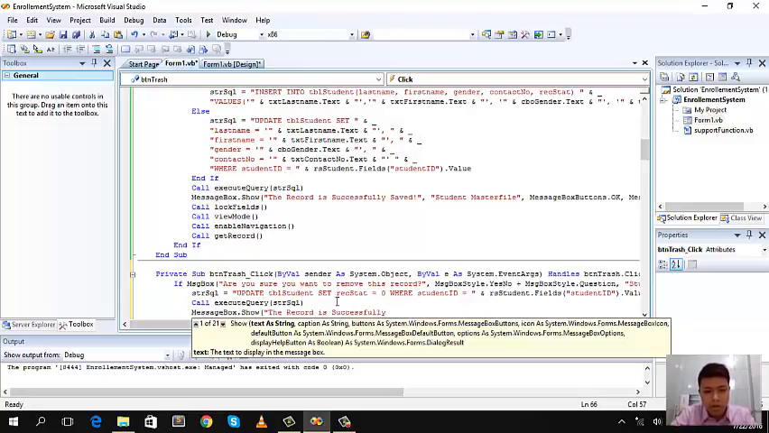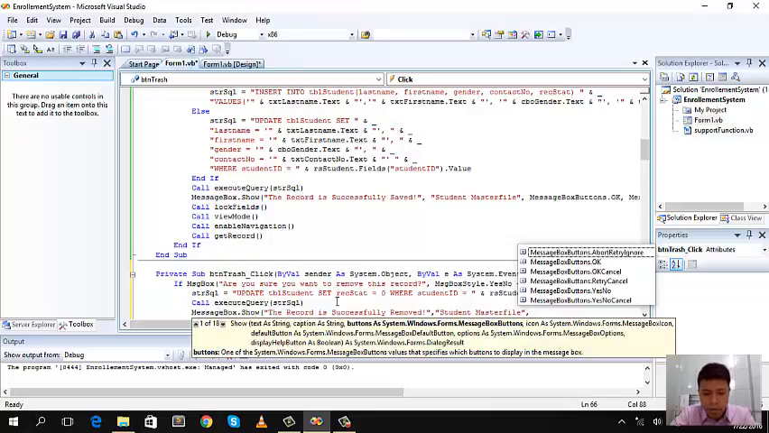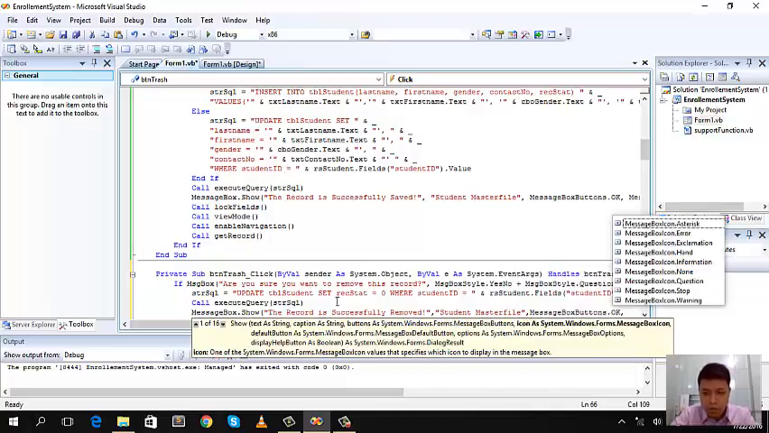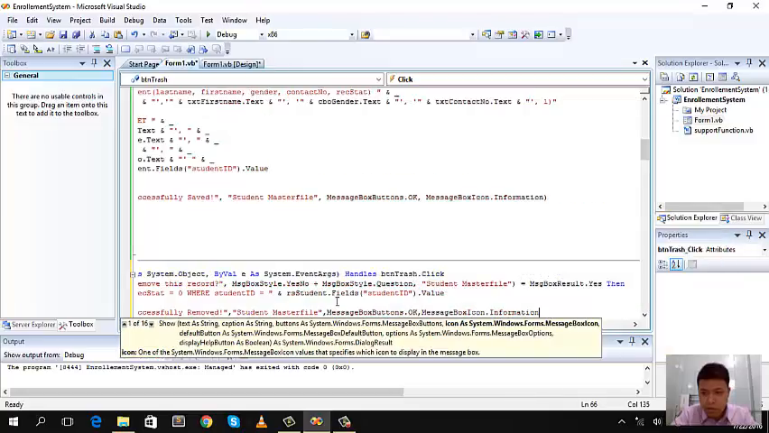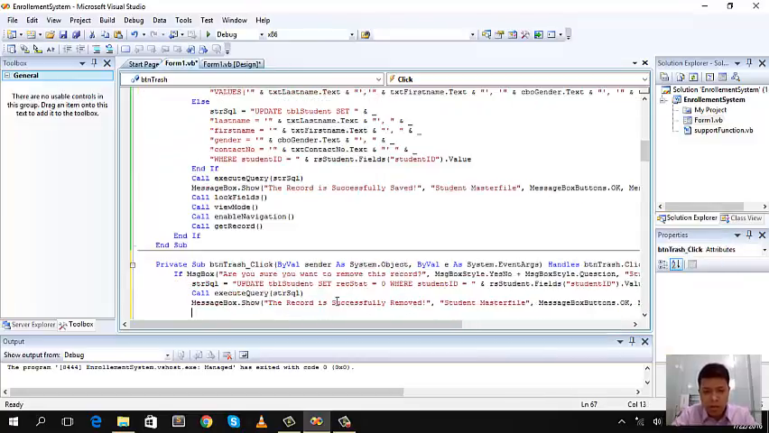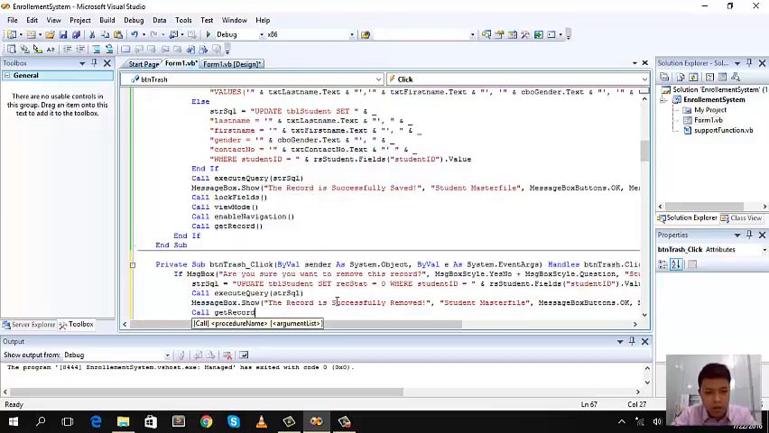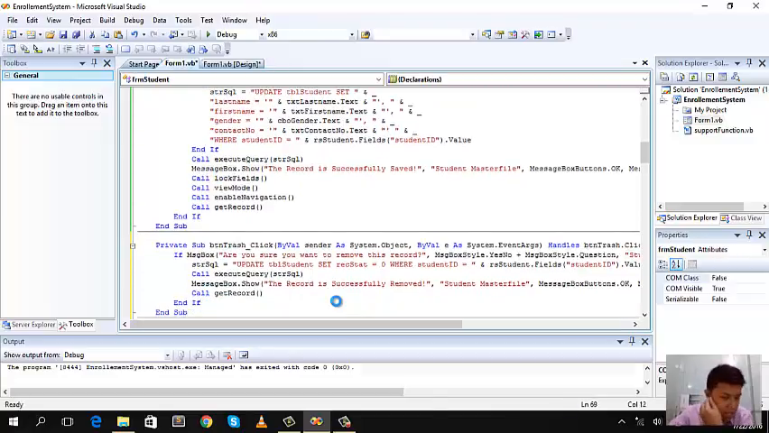successfully removed. And then exclamation, title will be Student Master File, and then the icon is just okay. Tapos it's an information icon, and that's it. Then call get record, and that's it. Subukan natin.